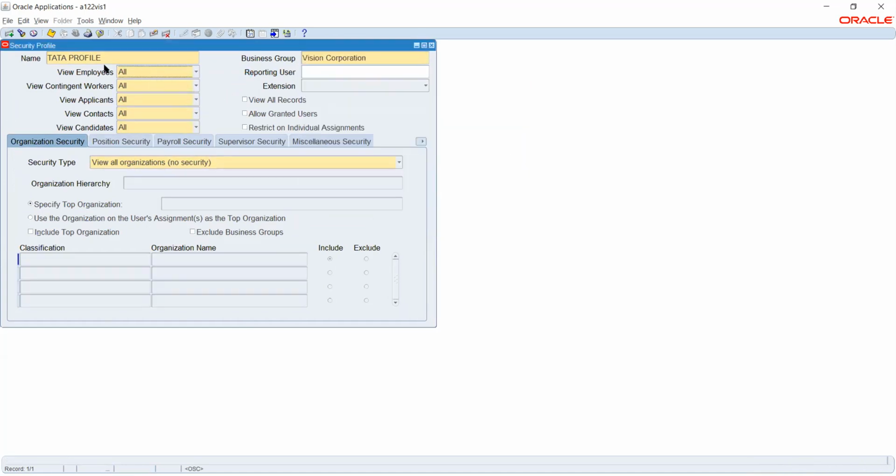Okay. And then we have view employee. Here we have an option to restrict it or we can say all. In most cases it is all, because business will not have a requirement to restrict viewing the employees, because it is not a writing option. It is only the view option. So it is always all. Then view contingent workers. A contingent worker is nothing but a contract worker. And then applicants. Employees, contingent workers, and applicants, the person who is applying for the job, and the contacts and other things, these are basically HRMS components.